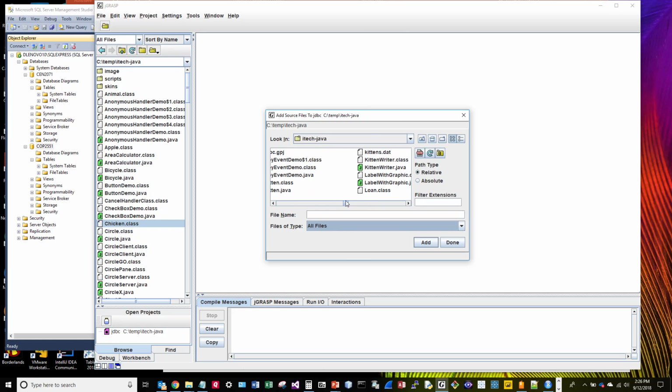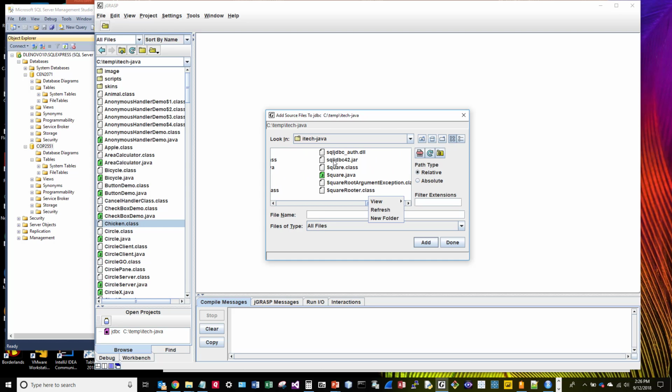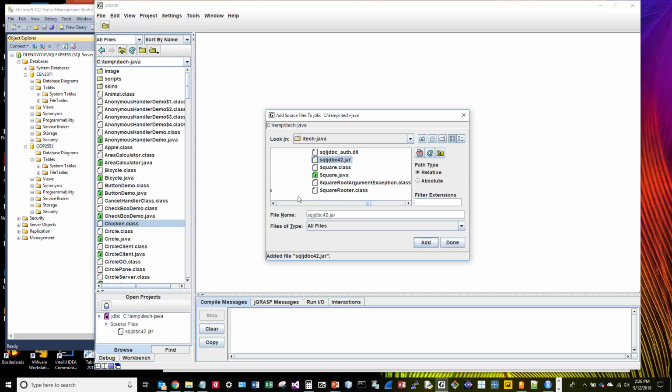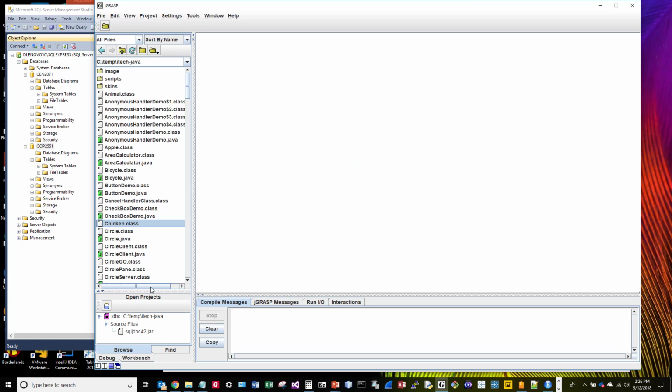JDBC. It was called right here, the jar file. I don't need to add the DLL. That just needs to be in the folder. I'm going to add the jar file though. Okay, so now down here, I'm just supposed to say done, and then I've got to create the Java file still.